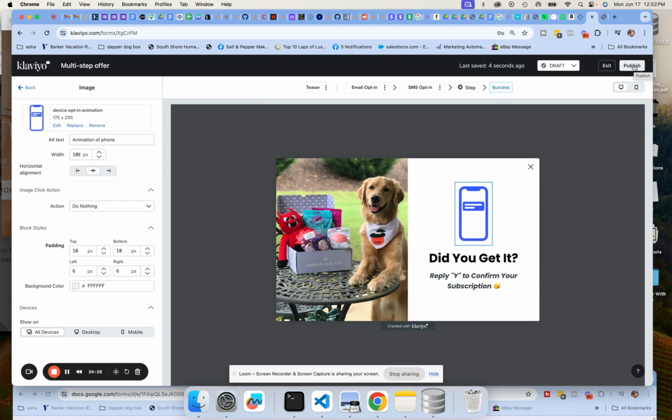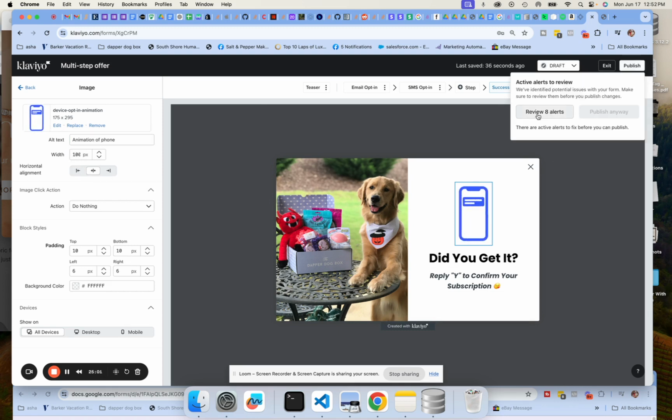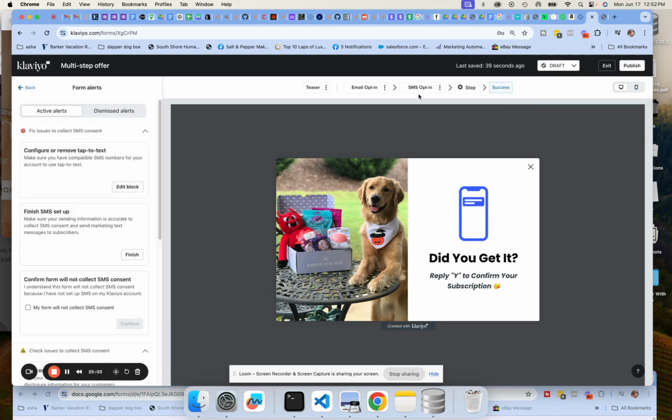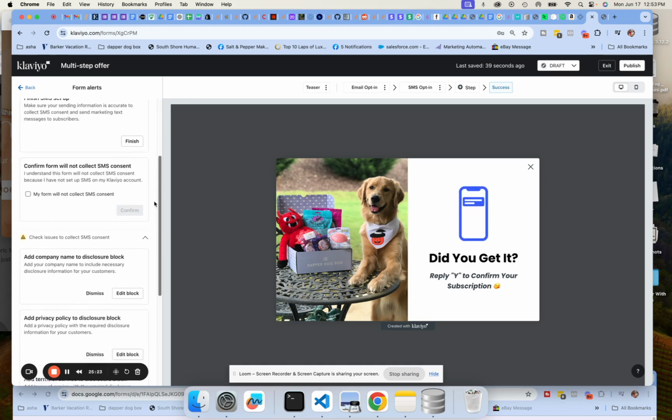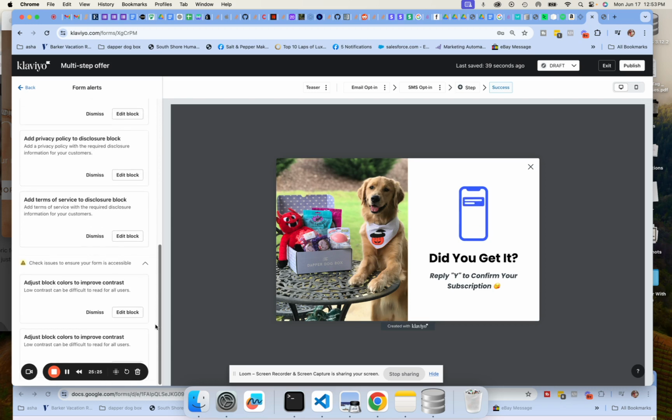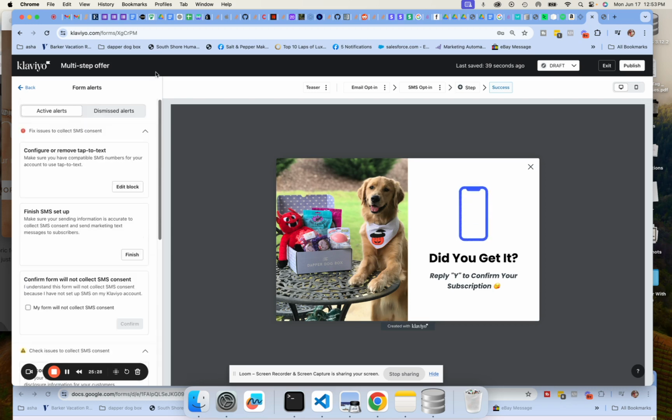Let's see what happens when we try to publish it. Oop, 8 alerts. Okay. So you're going to have to go through these things too. When you do SMS, you have to create a couple things in Klaviyo. I'm not going to go through every single thing because in this video, we're just focusing on how to create Skims' email list building and SMS building strategy. But you'll want to go through and make sure that you do all of these things.